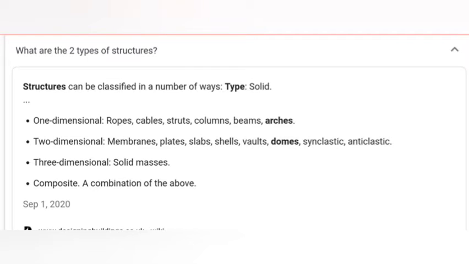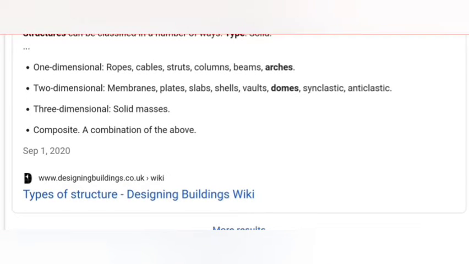One dimensional means ropes, cables, struts, columns, beams, arches. Two dimensional means membranes, plates, slabs, shells, walls, domes, synclastic, anticlastic. Three dimensional means solid masses. Composite, a combination of the above. One dimensional, two dimensional, three dimensional combination is the composite structure.